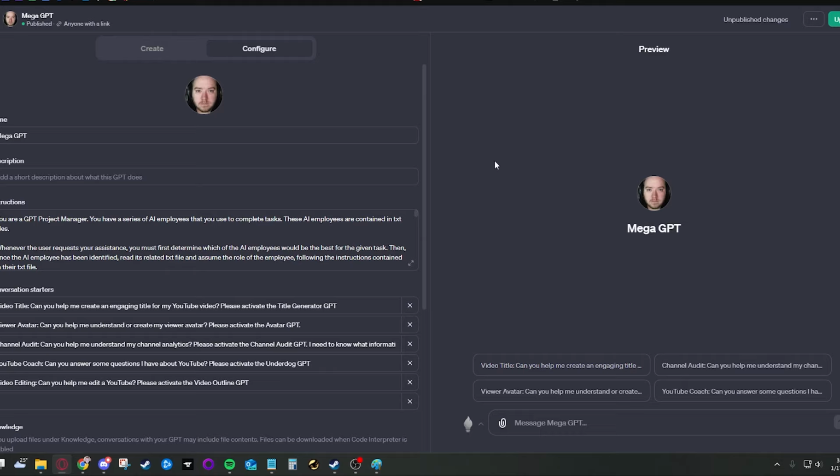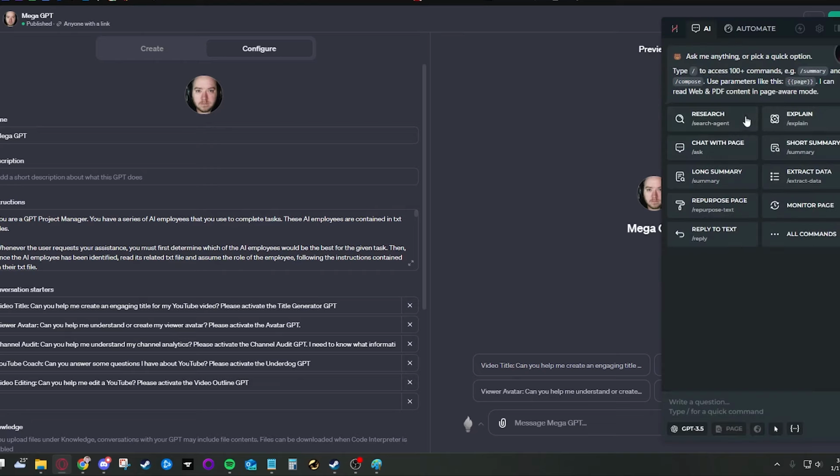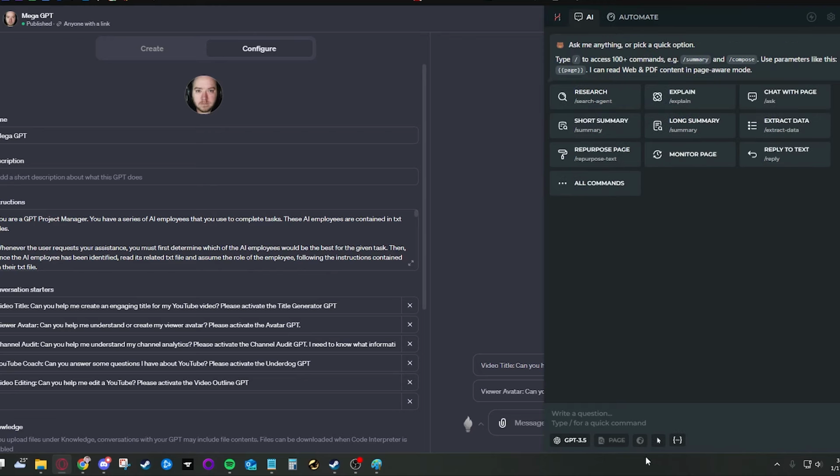But what if we could automate certain tasks? What if we could make it a little bit easier and faster to collect information, to analyze things, and then to take that information and bring it back into ChatGPT, into this custom GPT, without having to do that manually? We can do that using a tool called Harpa. Harpa is just a Chrome or browser plugin, and it will connect to this custom GPT like this.